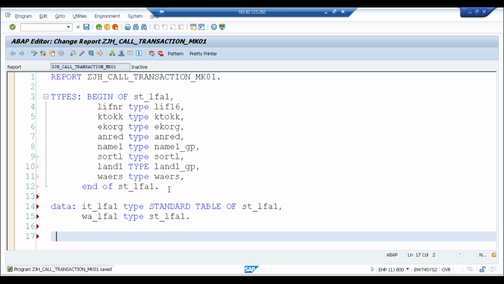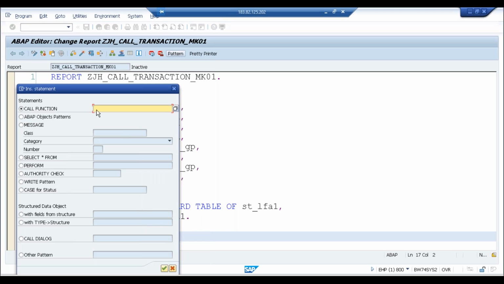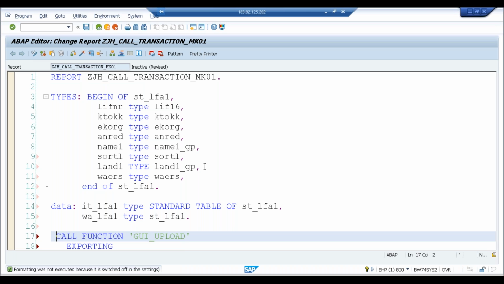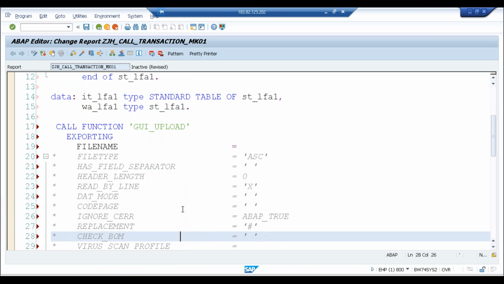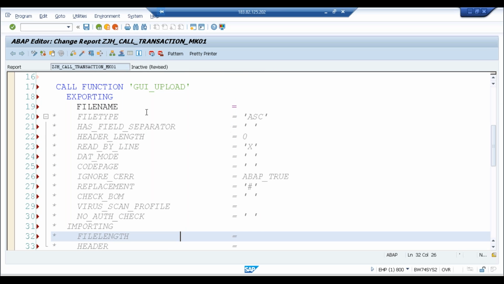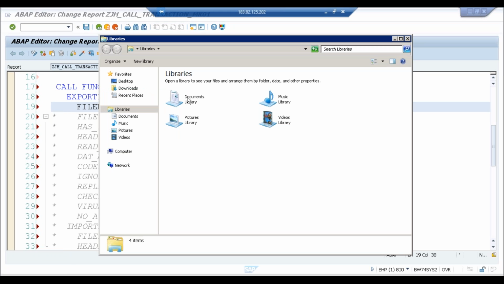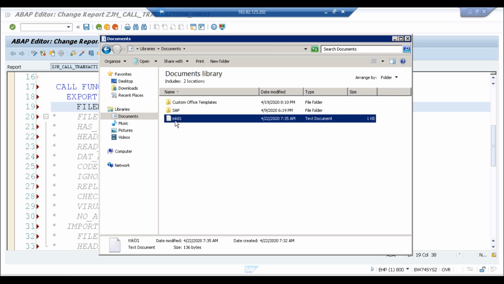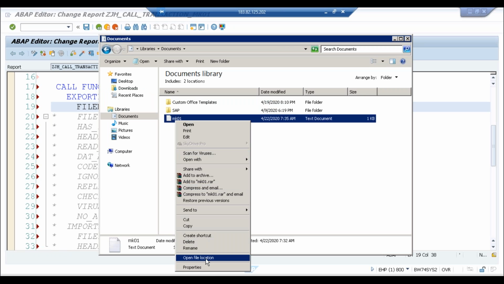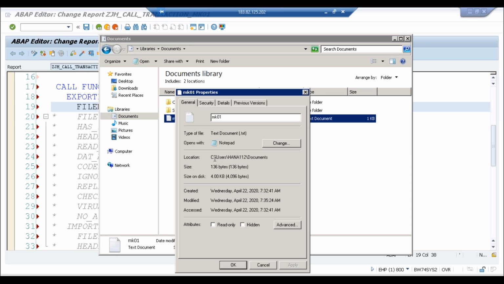So after this, we have to call a function module called GUI_UPLOAD. This GUI_UPLOAD will load the data from whatever flat file we have. It will load the data from the flat file to our internal table. So we'll go ahead with the file name, and the file name should be the one wherever we have the file. So in this we have this file name.